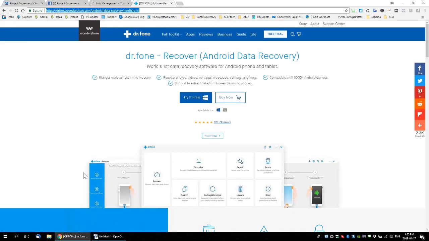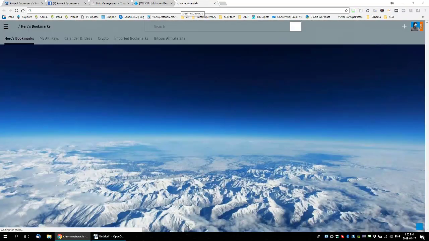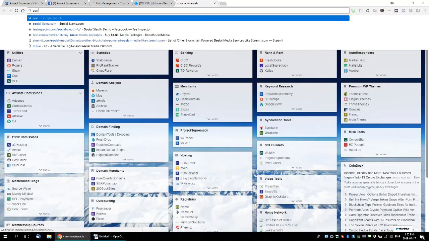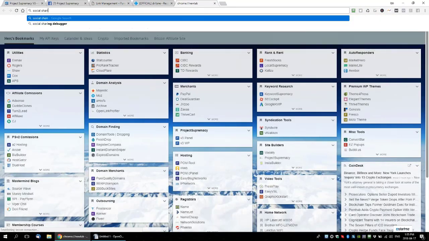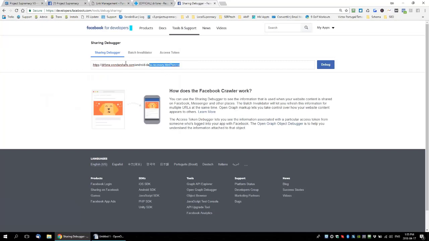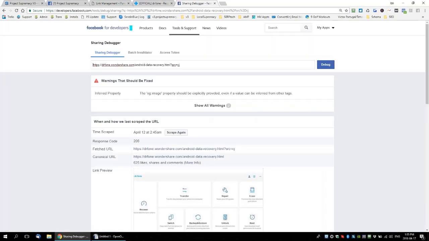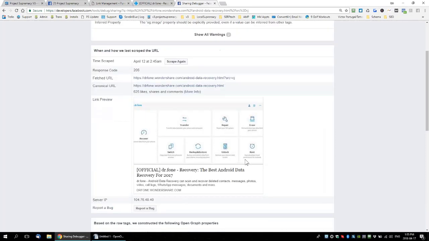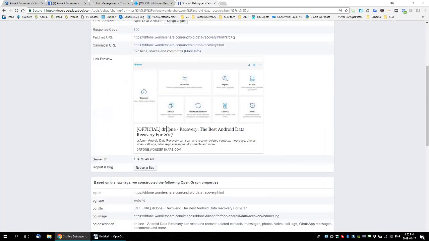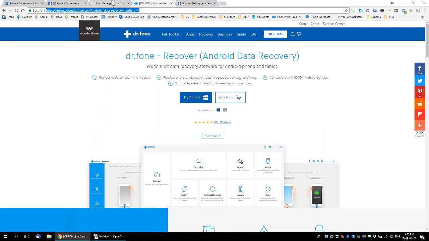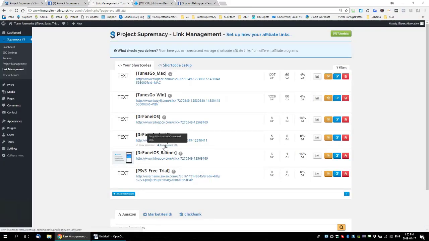Now I want to test to see if they have really nice open graph properties. So what I can do is go to the social sharing debugger on Facebook and check to see what they have for open graph profile. So I'll put the end link of my affiliate link in and see that this is what it'll end up looking like, right? Or the other thing I could do is just test it on my own site.